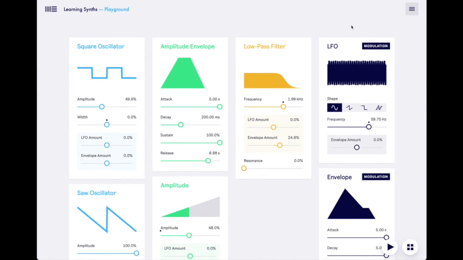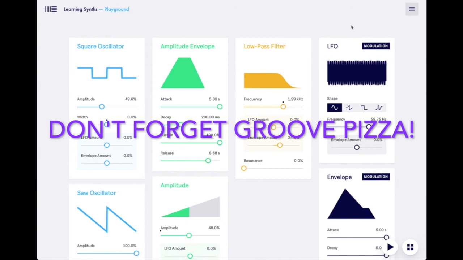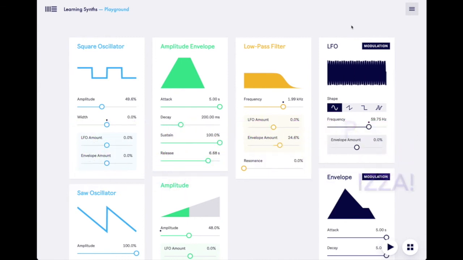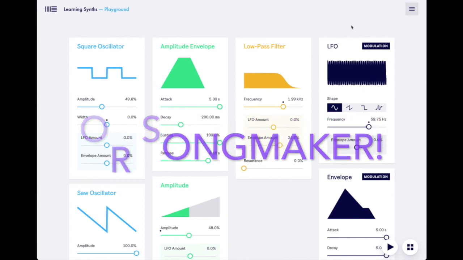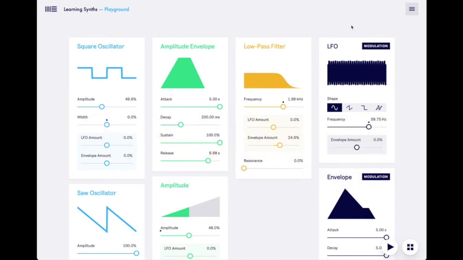So we've been making some drum loops. It's still not too late to go back to Groove Pizza and to Songmaker. This week, not so much drums, but more of playing with pitches and instrument tones and how to change those. So as always, experiment, have fun, and share your creations with me.